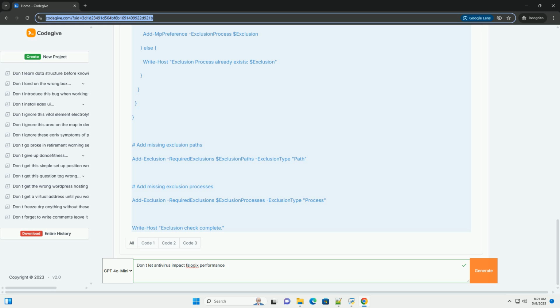Code example: checking and applying exclusions, PowerShell. This script helps ensure exclusions are configured for Windows Defender. It checks if the required exclusions are present and adds them if they are missing. Important considerations and best practices.